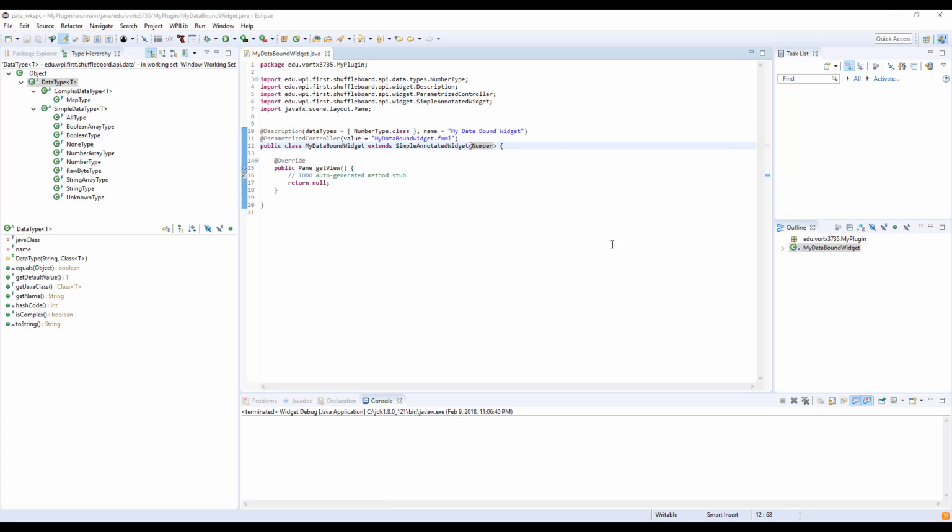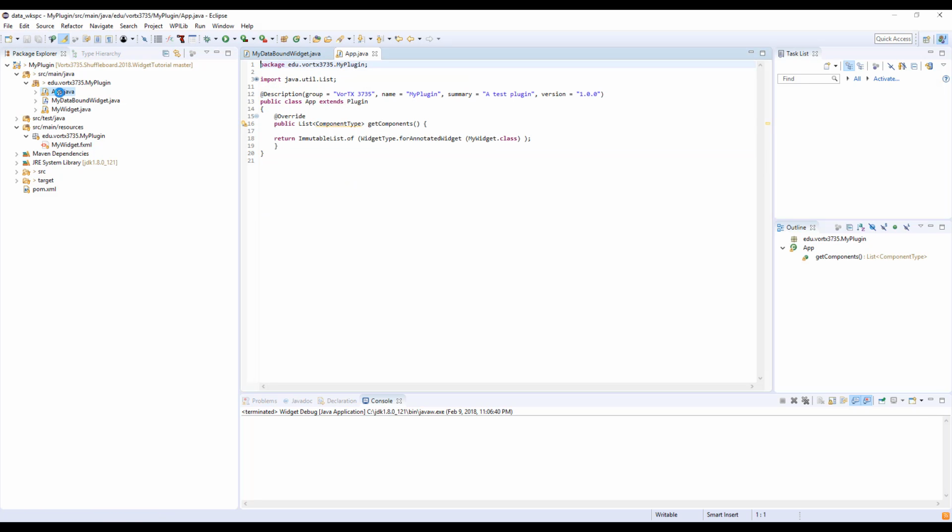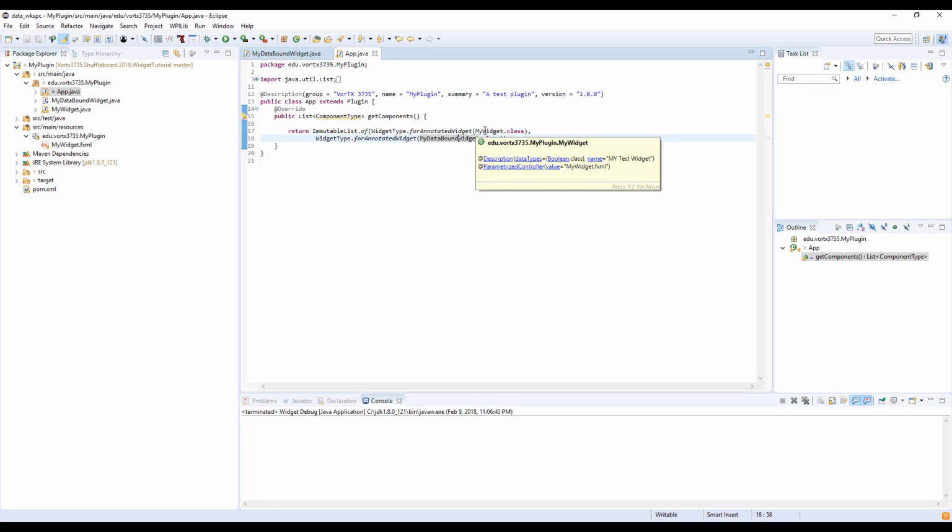To complete the new widget, there are a few last things we need to do. I'm going to go back to the plugin implementation, and if you remember, we put the other widget in the get components list so that Shuffleboard knows that the component exists. I'm going to add the data bound widget here as well. Now the plugin should report that the data bound widget is available in addition to the original widget that was created.